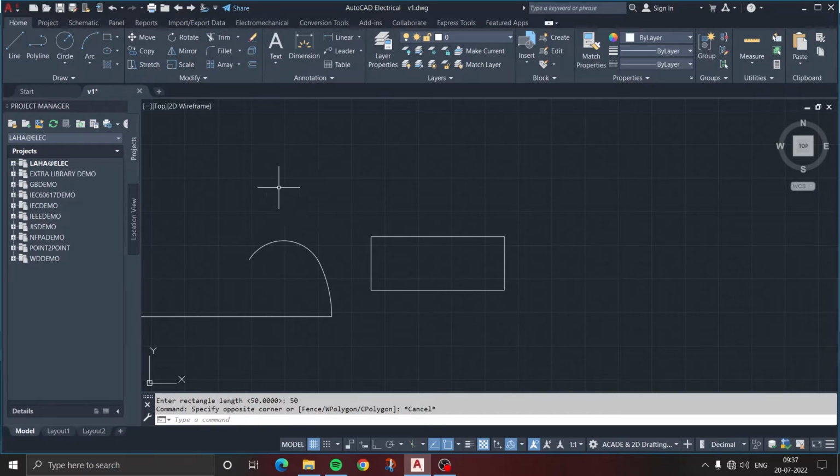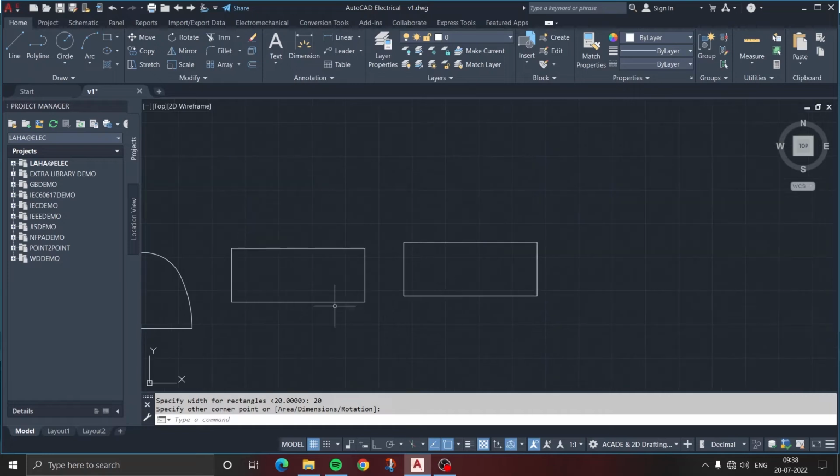Another option to draw the rectangle, first click on this rectangle command, then specify the corner point and choose the dimensions option instead of area. So press D, enter. Then I am giving the value of dimension. They are asking for the length, say 50 unit, and the value of width, say 20 unit. So you can see same rectangle has been made. Well, so in this way you are able to make a rectangle.